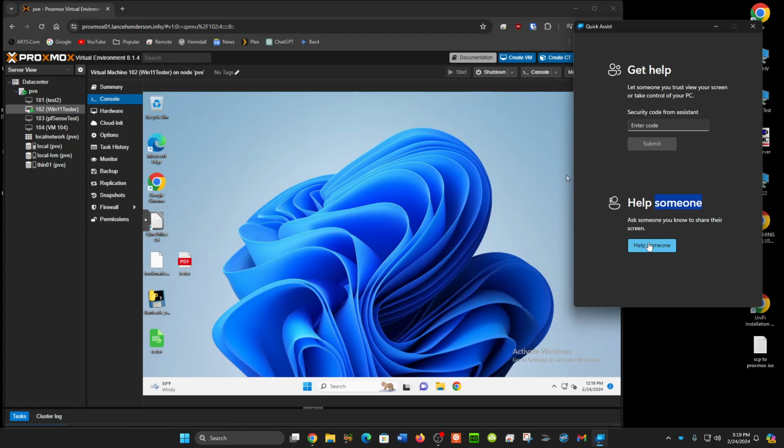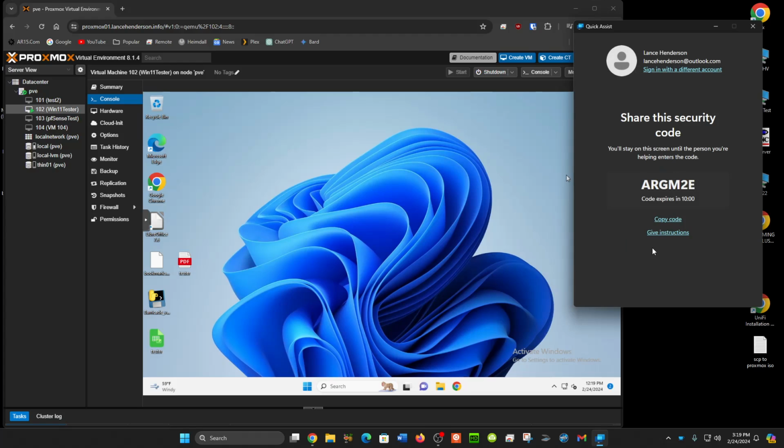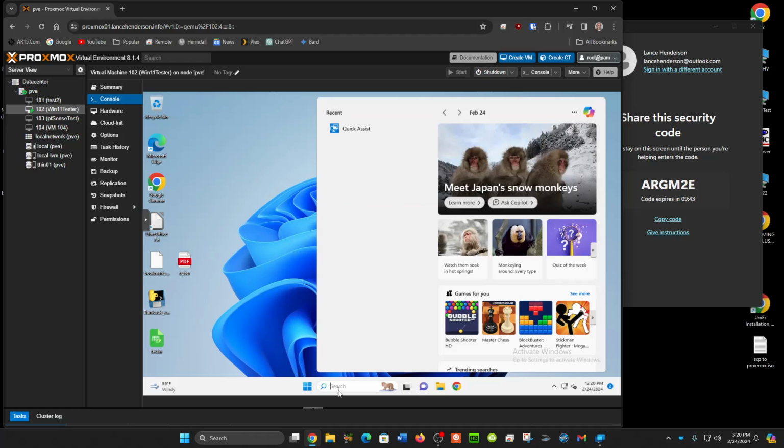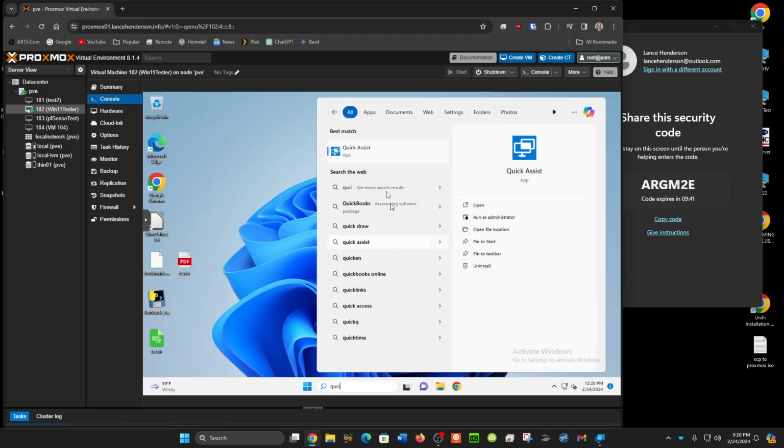If you want to help somebody, you want to be the one giving assistance, you need to click on this Help Someone. You will have to be signed into your Microsoft account for this to work. And I am. Okay, and it gives you a code that's good for 10 minutes. I'm going to go on the remote computer, and I'm going to do it on this one first so you can see what it looks like. But since it's in this little virtual machine window, it doesn't look the same as it does on a regular computer. I can search for Quick Assist.